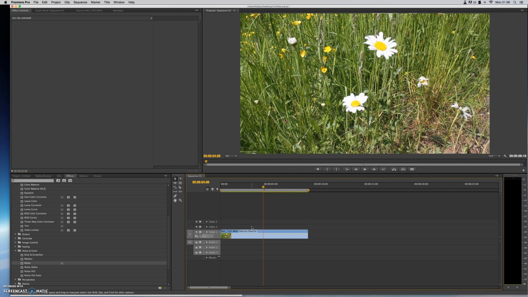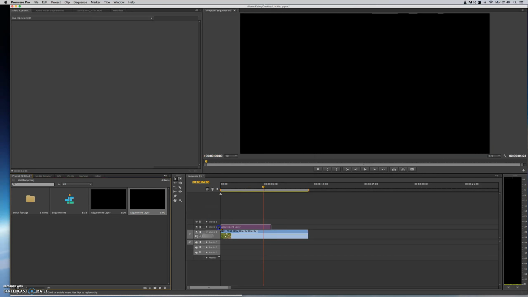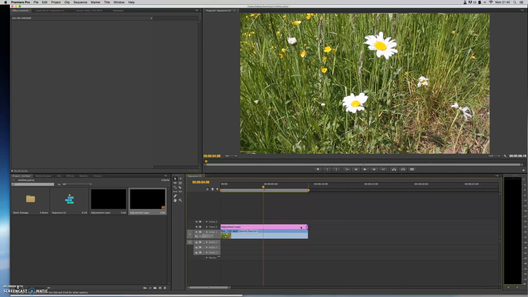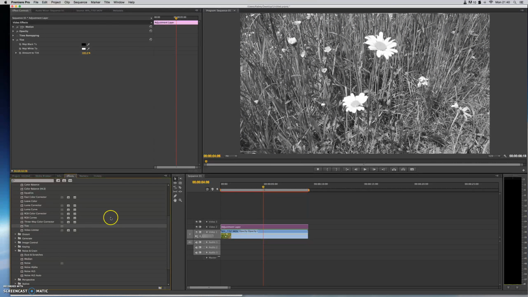Well, I'm going to delete my adjustment layer off there. Just pop a new one on. That's easier to do than undo everything. Bring it out. Okay, so into my effects first of all then, the first thing I'm going to do is I'm going to drop a tint on there because I want that black and white. So I've completely got rid of all of my colour.